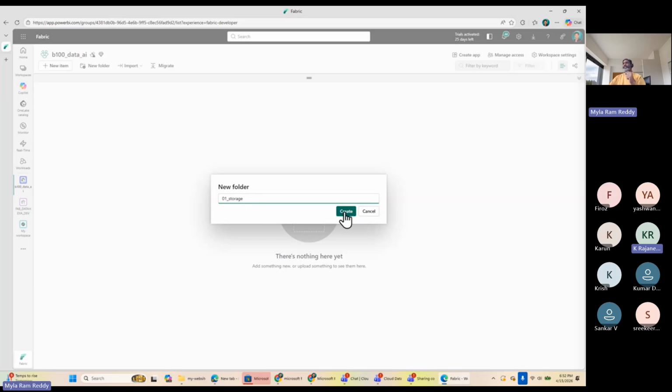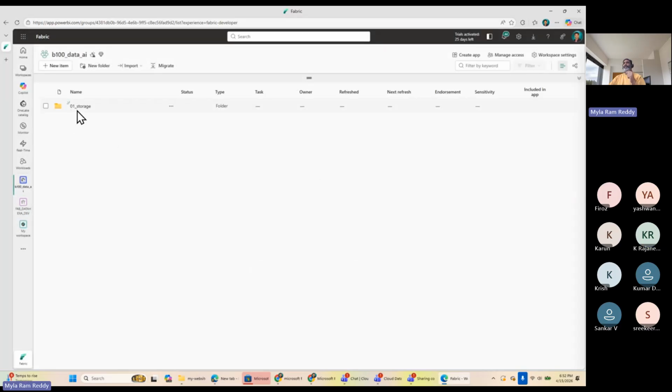Okay, so click on create. Wow, beautiful. You created a folder now. Folder also I can call as one of the artifacts. Are you getting my point? Workspace is also called what? Artifact. This folder is also called what? Artifact. Now inside this storage, I'm going inside this one.